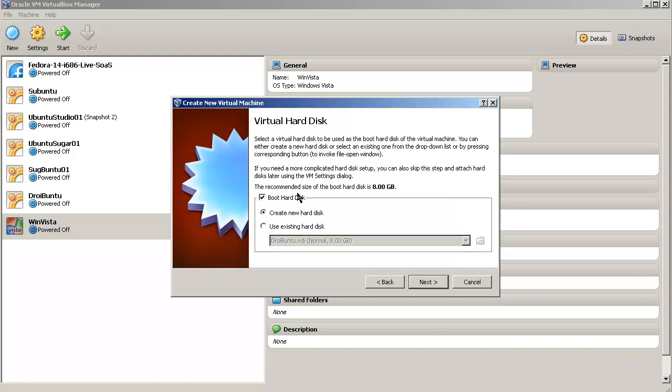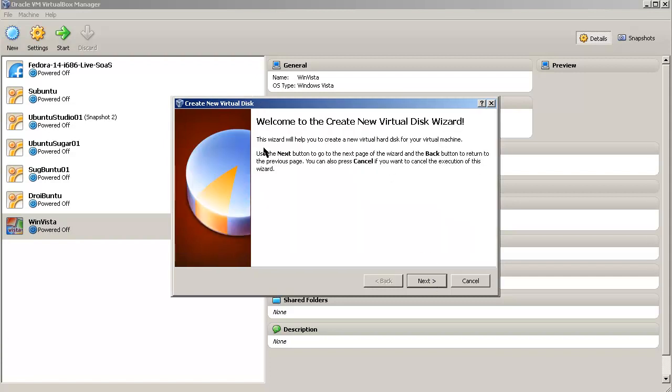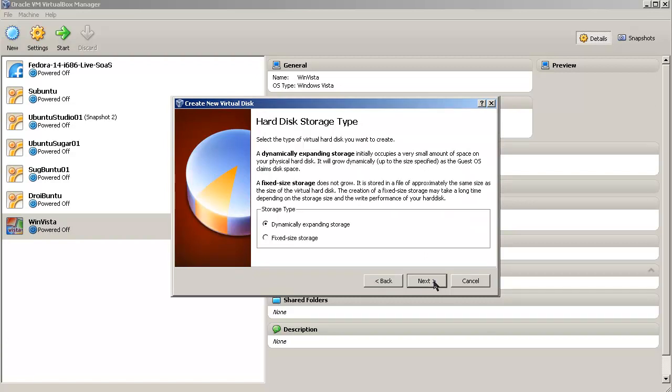Now we're going to create a hard disk. It says the recommended size of the boot hard disk is 8 gigabytes. Now it's very difficult to change the size of a hard disk in a machine once you've set it. So we're going to pick a little bit larger and make it 20 gigabytes. Click Next. The wizard will help you create a new virtual hard disk for your machine. Click Next.